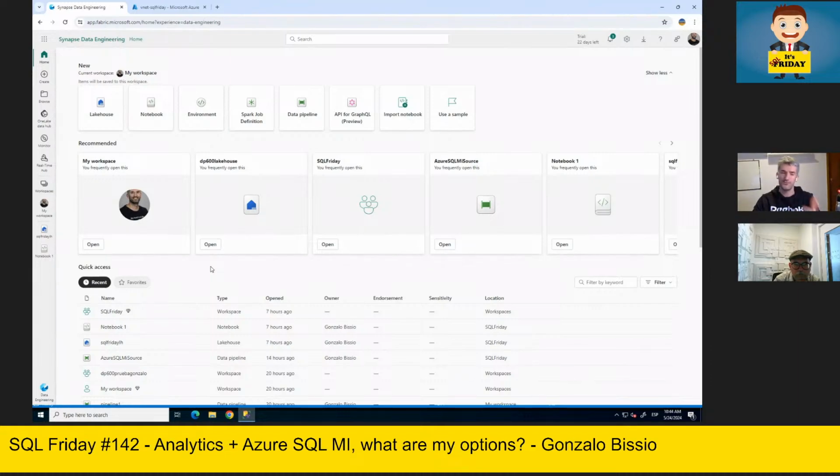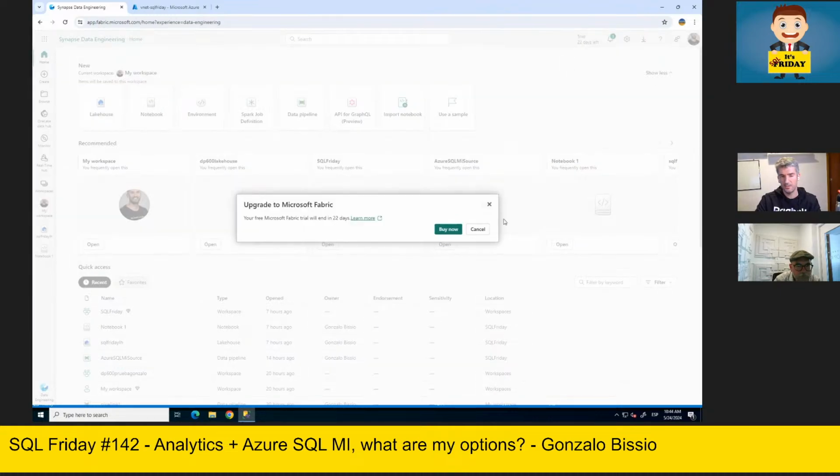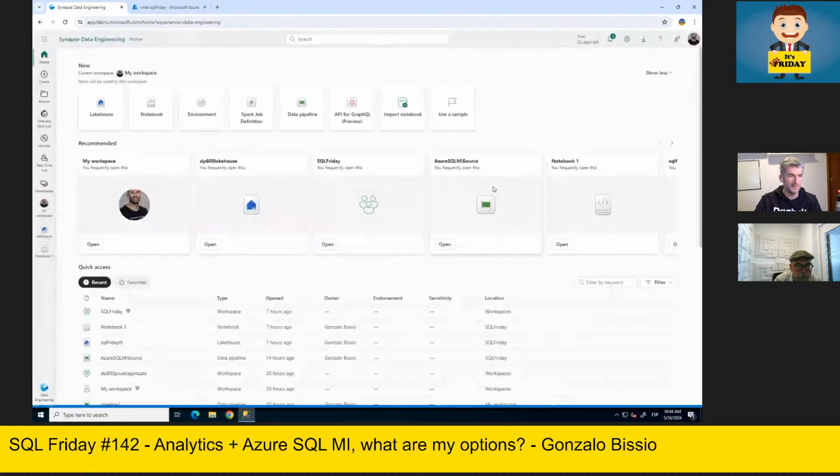You can use the trial, which is what we call Fabric capacity F64. As you can see here, I'm using a trial one. You can enable this by default, so you don't need to pay anything. So you have the Fabric capacity, which will be the resources.